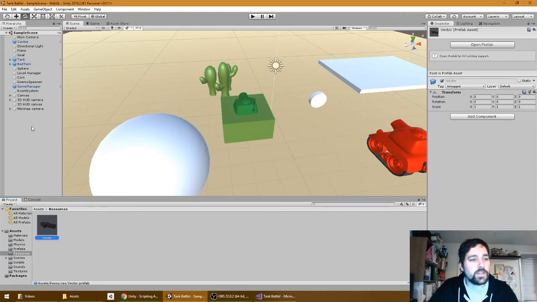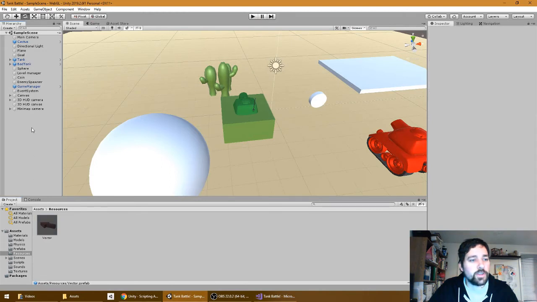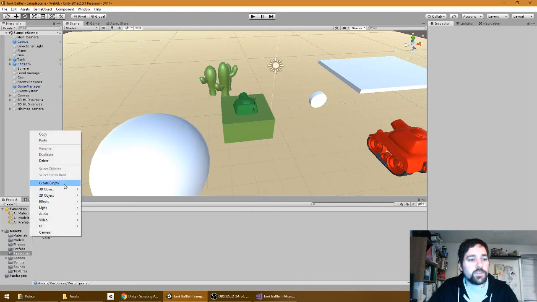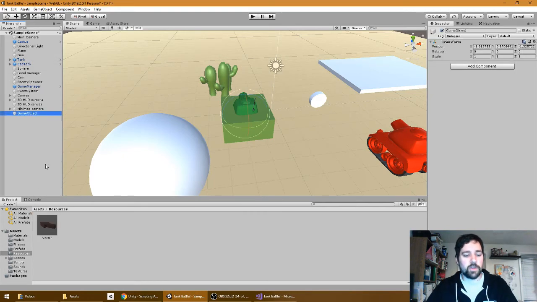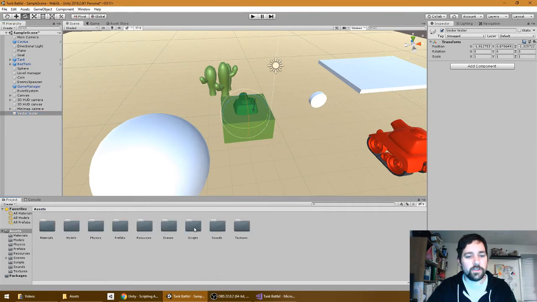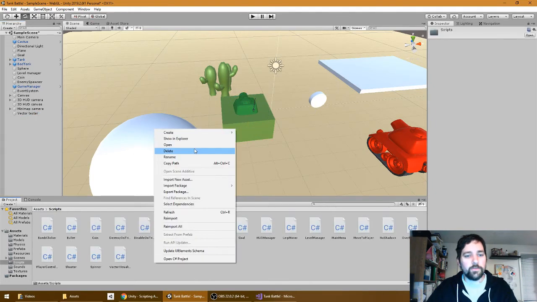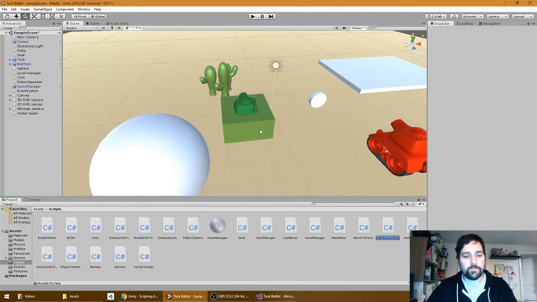So let me try it. Let me first try it with, let's do something simple. So let me make a game object. I'll call it VectorTester. And let me also make a new script for that VectorTester.